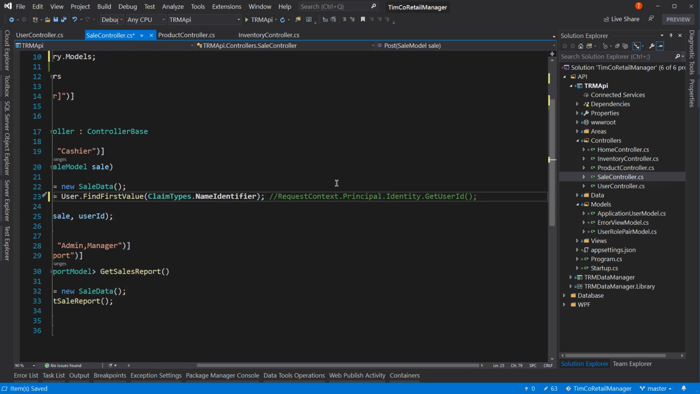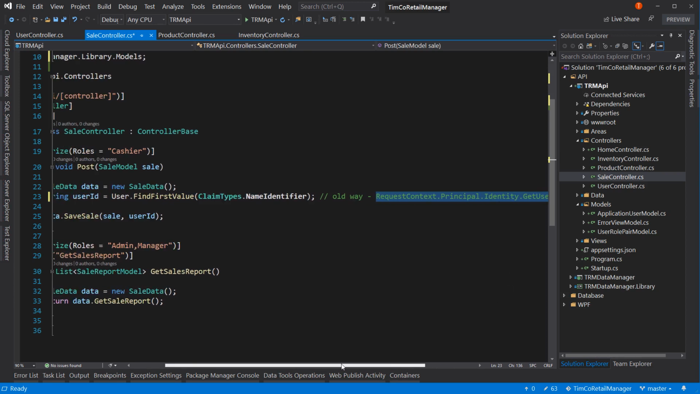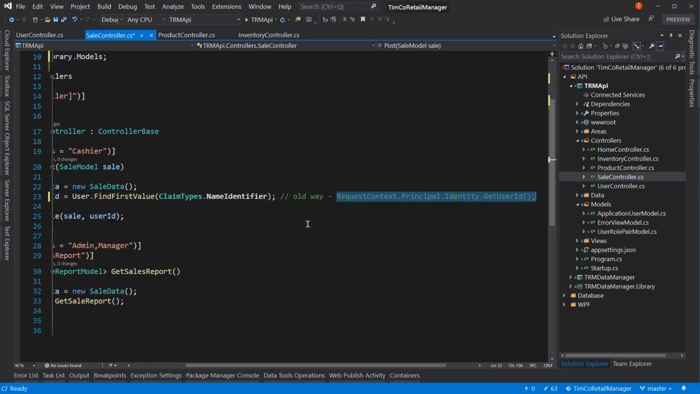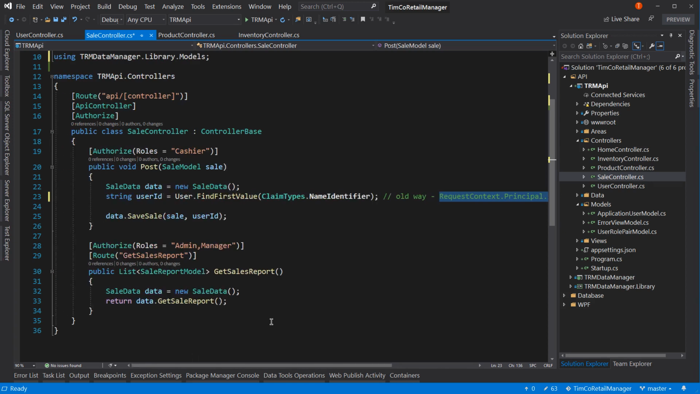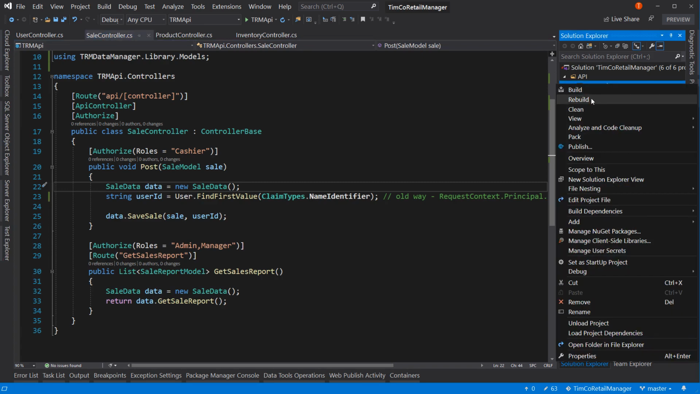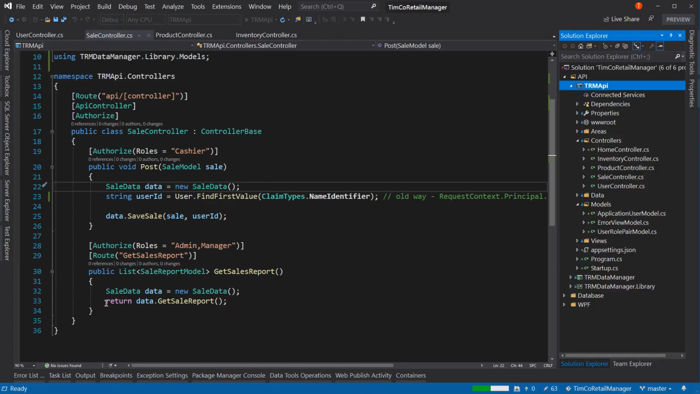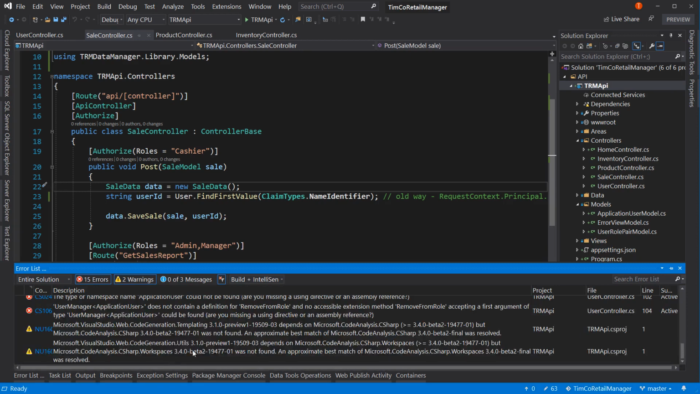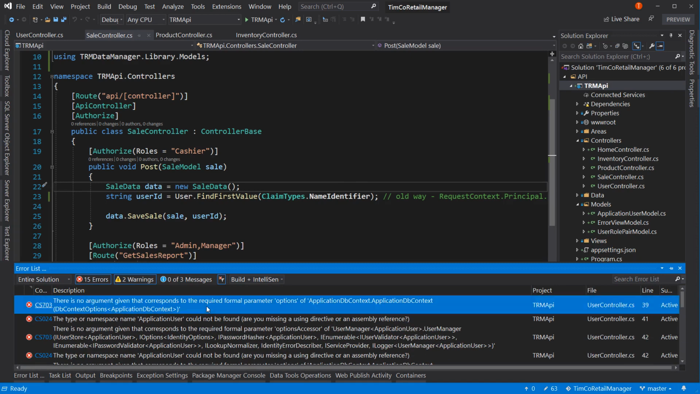We'll just say the old way is this. Now, if you know how to use Git, you can just use Git to go back to this version and do a comparison. You can see the old way versus the new way, but this way is just easy as well. Okay, so now we can do a build again or rebuild. We'll still have errors. We should have less. All right, we have 15 errors.